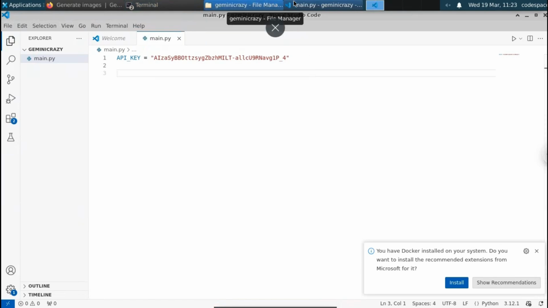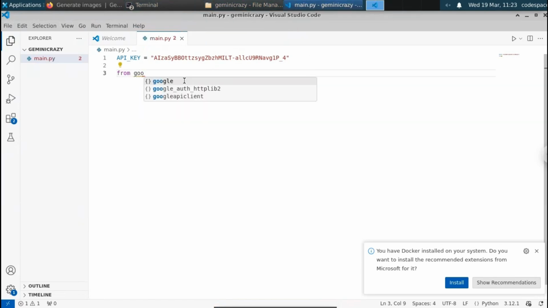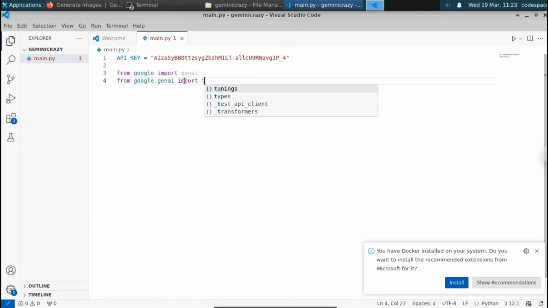So let's import the libraries that we have installed. From google, we're gonna import genai, and from google.genai, we're gonna import types. And from PIL, we're gonna import the Image class. So that's it. These are the three libraries that we need for now.